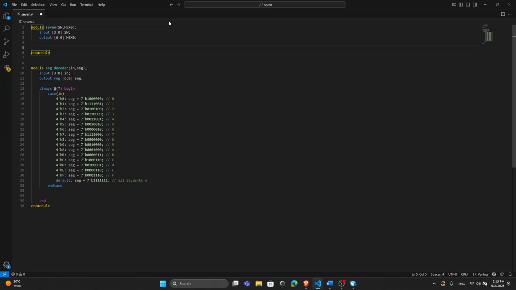Okay, now it's time to use the other module, which is segment decoder. I'll just name it decoder. And I will now give it the input and the output, as so. Here we have our Verilog code ready.